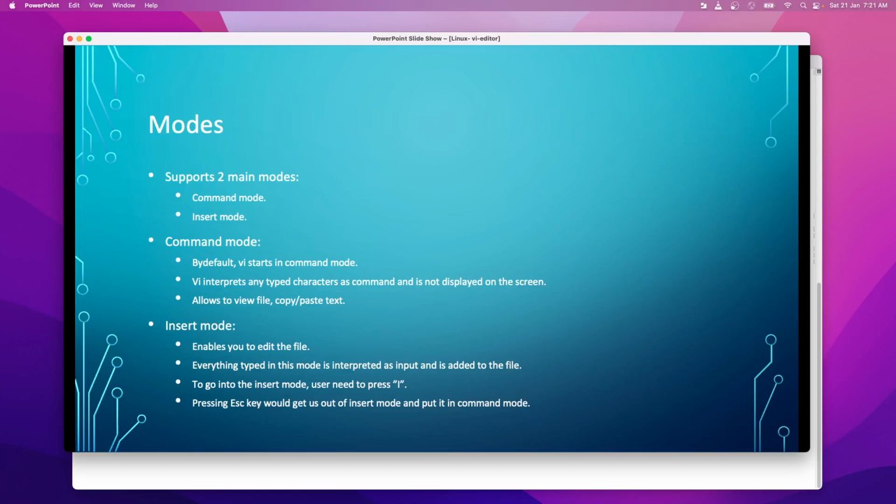Second mode is the insert mode. Now insert mode enables you to edit the file. Everything that you type in this mode is interpreted as input, and it is displayed on the screen and it's added to the file as well. As mentioned, the VI always starts in the command mode. Okay, so to go out of the insert mode, you will have to press the escape key, which will put you back into the command mode again.